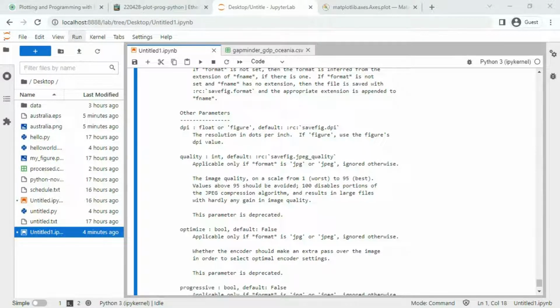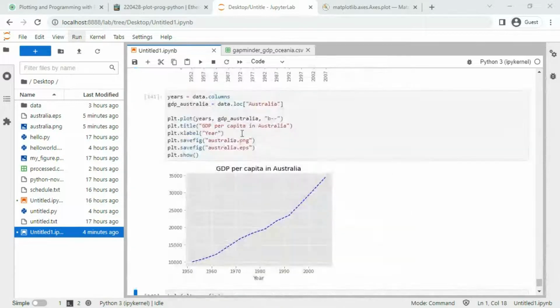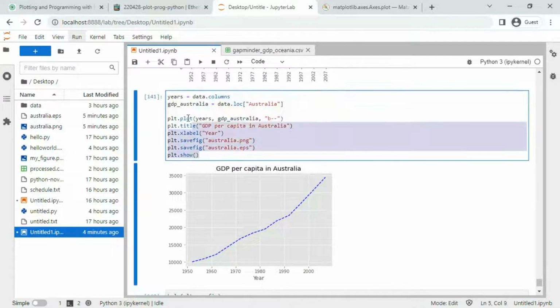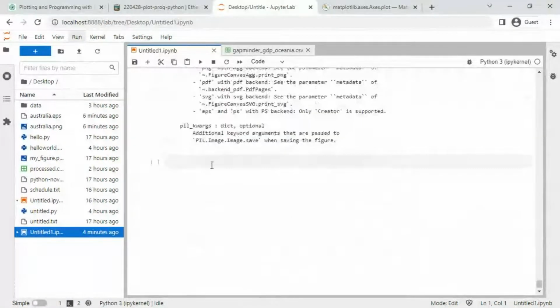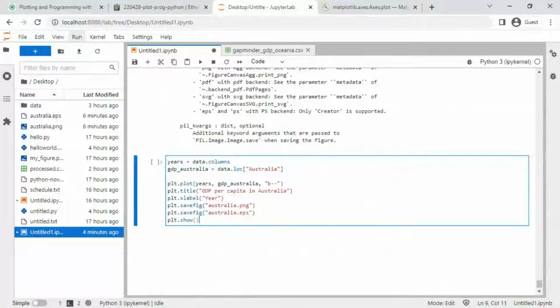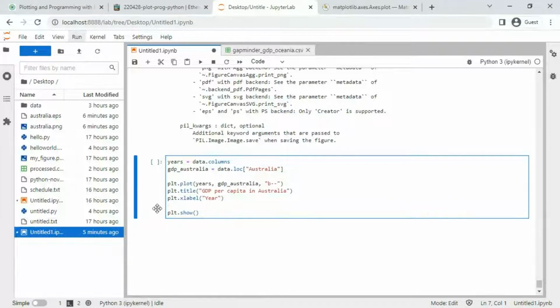Okay, what else? Okay, in this previous example, I will copy and paste. We have, I will remove this.